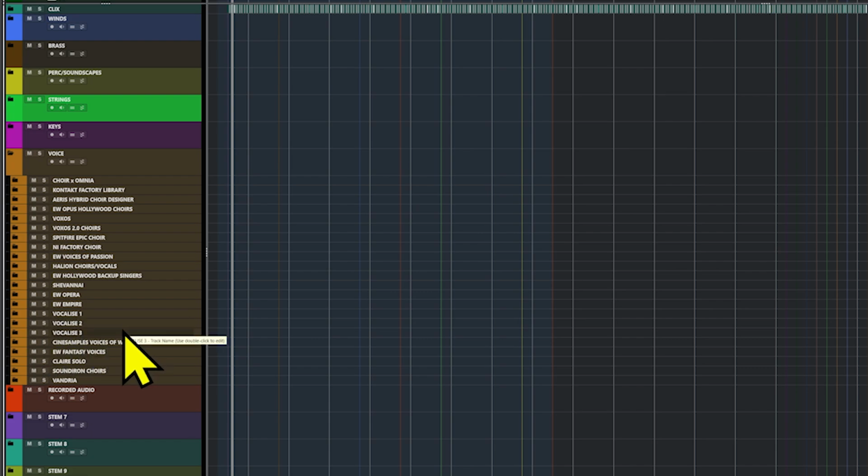Vocalese 1, 2, and 3. I'll just cover these all together. And like I said, if you're really interested in vocal type sample library, you should definitely go and watch my sample library review of basically 90% of what you're seeing here. I give you how much they cost, how much they cost on sale, my scoring for them.